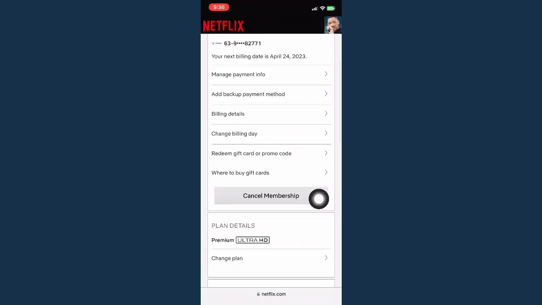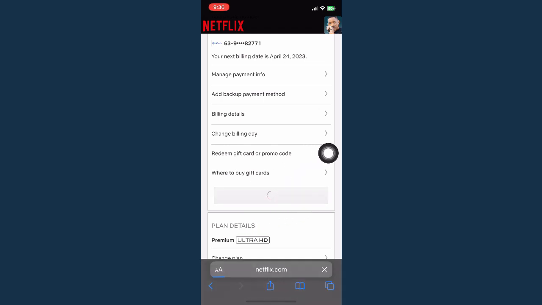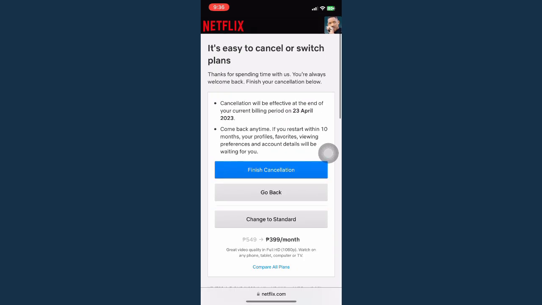Scroll down, and as you can see, you may be able to see the cancel membership option right here. Click on cancel membership and wait for it to load.